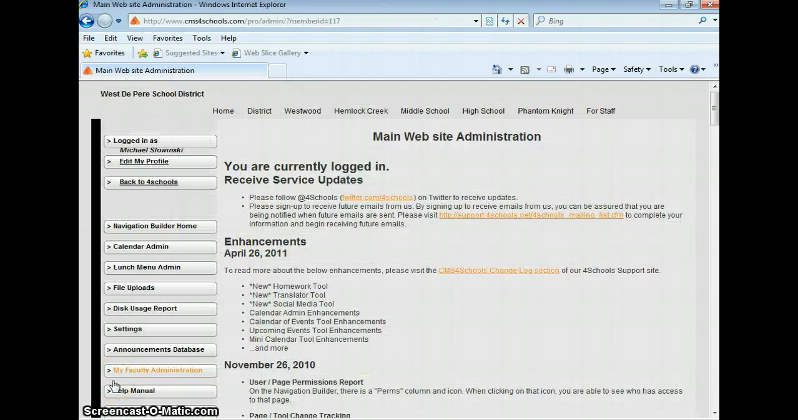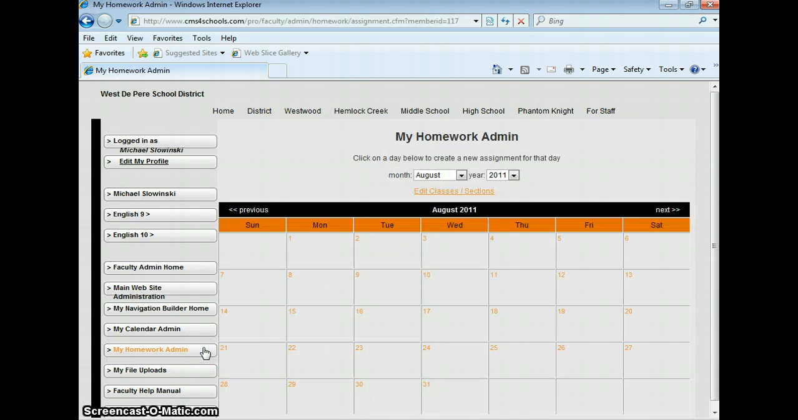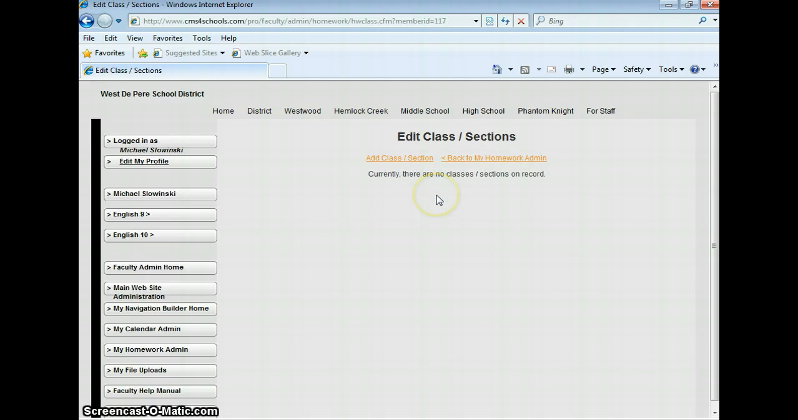Okay, so I've just logged into CMS4Schools, and I'm going to go up and click on Edit My Profile. Once I get to Edit My Profile, I'm going to go down to My Homework Admin, which is on the left side menu. If you click there, and this is the first time setting this up, you'll see the link Edit Classes and Sections. This is where you want to go to add all of your classes so you can distinguish where the homework is going to be assigned.